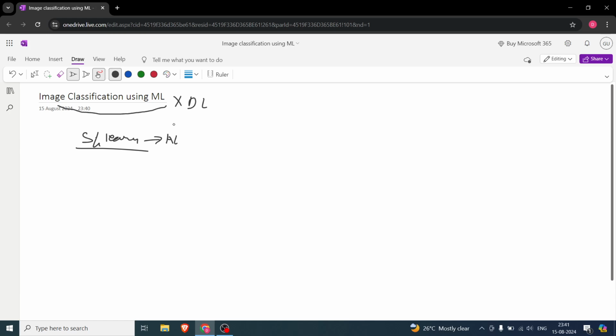So how to do image classification? In this, basically you'll have to do a couple of steps. The first step is going to be your data collection, from Kaggle or something. It doesn't matter wherever you get it. Okay, so first you'll have to get the data.